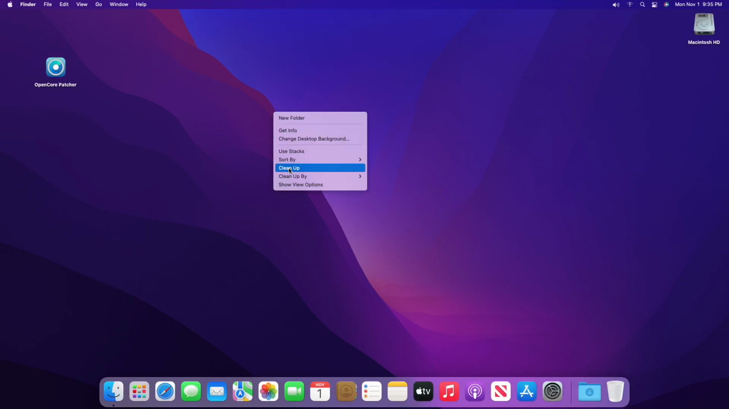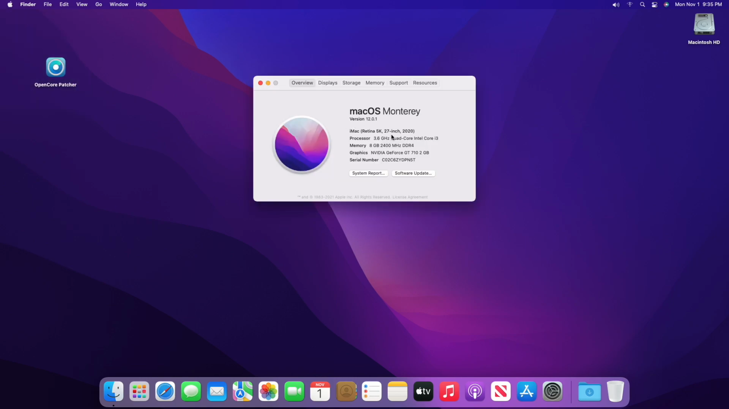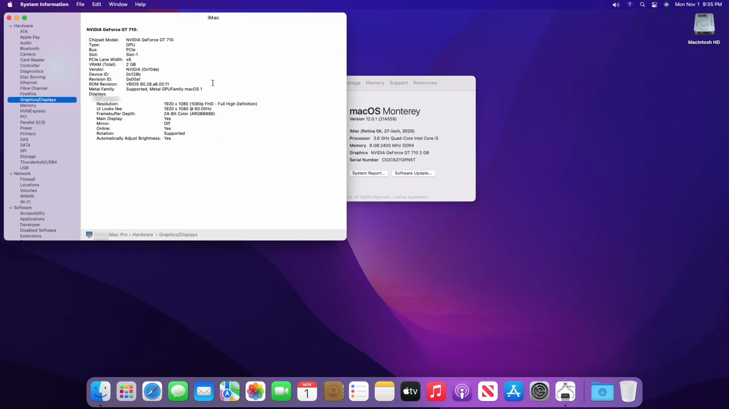And after the restart, you can see the graphics seems to be working with full acceleration, with full QE/CI, and as you can see, it's Monterey version 12.0.1, and the graphics has been detected. Checking more info from the system report, you can see now it's detecting everything, and also working properly.